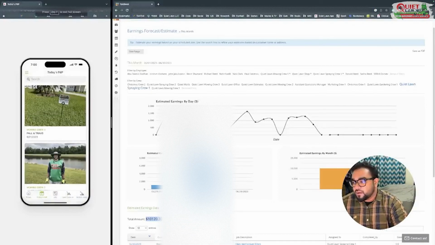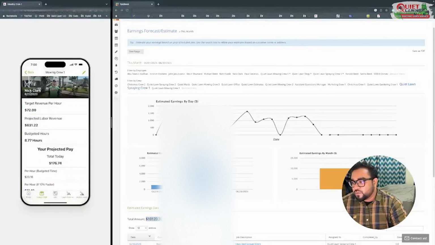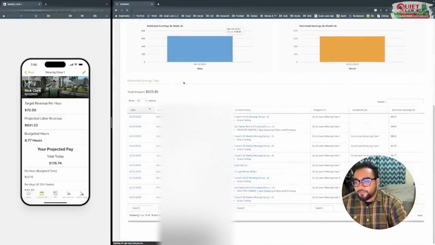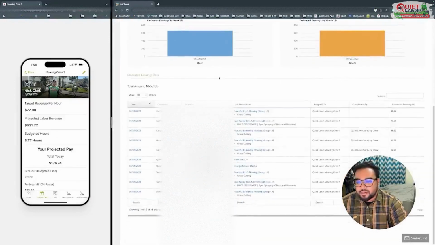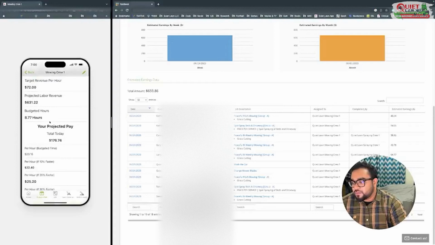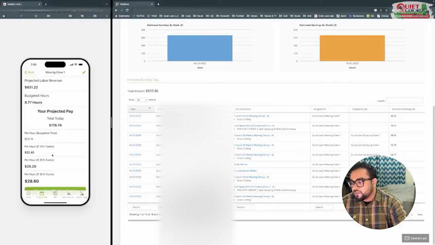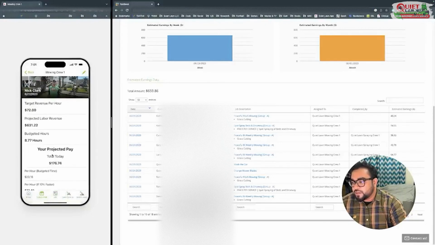So back to my app, the Quiet Lawn app we have here. If you go to Mowing Crew 1, Mowing Crew 1 is Nick. If we go back to today, you see that the amount is 659.86. That amount is what's going to show up here, and based on it, their projected pay is calculated, along with some statistics for them: what they're going to make if they're 10% faster, 20% faster, or 30% faster. This is information we put in the P4P app to get them motivated, to get them fired up to start working.